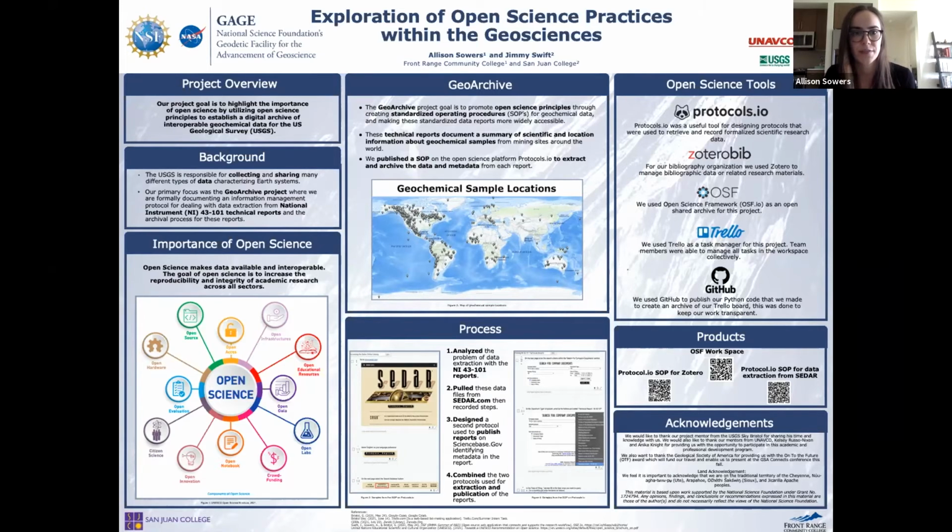This project has emphasized the importance of documenting and publishing scientific protocols. By doing so, this makes scientific research more reproducible and instills integrity in the work being published. We're grateful for the opportunity this internship has given us to jumpstart our careers within the geosciences.